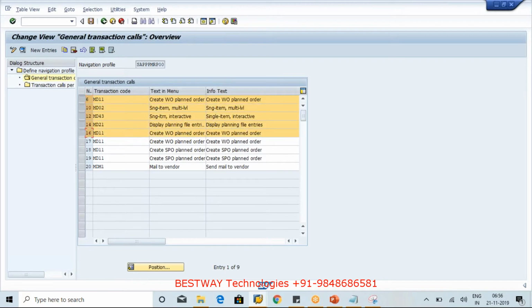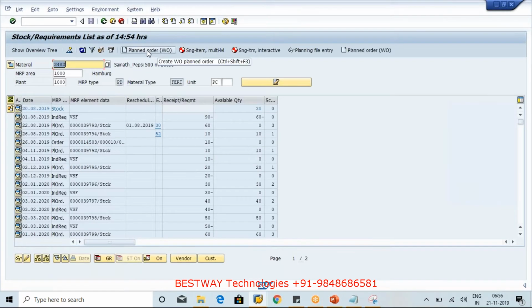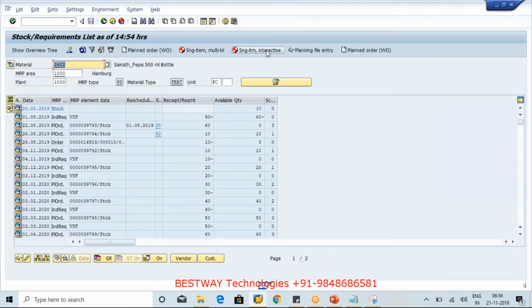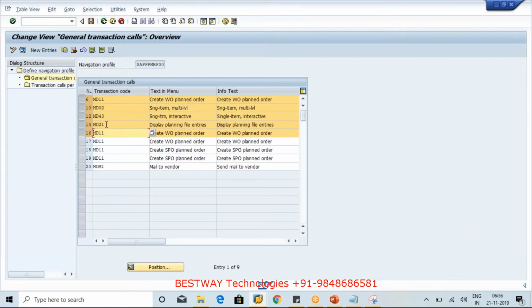If you see here, now let me go back to the MD04 screen. If you see here: create planned order, single item multi-level, interactive planning, planning per entry. It will only call the first 5. Even if you assign n number of transaction codes, the system will only call the first 5 that we assign in this particular navigation profile.